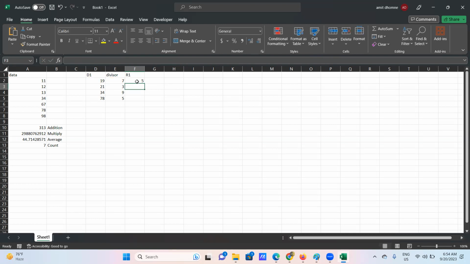So you can see you are getting the 5, right? Now, what you can do is just wait for this black plus symbol to come. Once this black plus symbol comes, you can drag it till the end. Automatically, it will find the remainder for all the data.